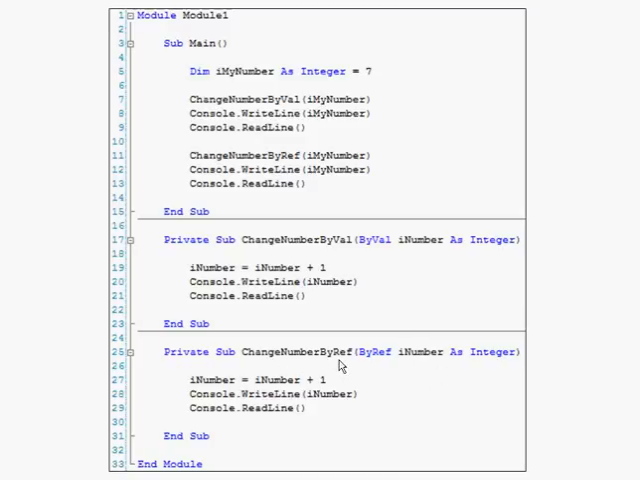We could also see the values we're passing into parameters. So if we're on a line of code and not the top line, then if there are parentheses, there are values being passed in to the called functions and procedures. So we could say that when we're calling change number by val, we're passing into its parameter, whatever it may be called, the value that's in the variable iMyNumber.